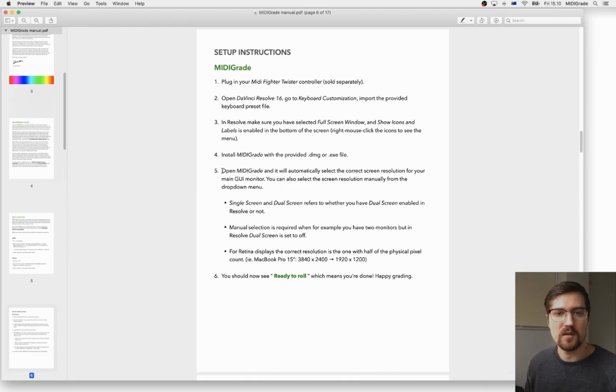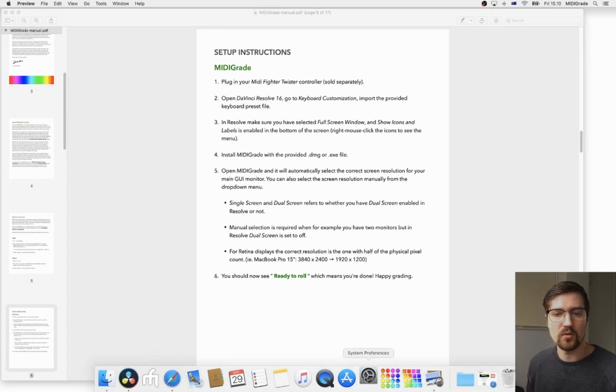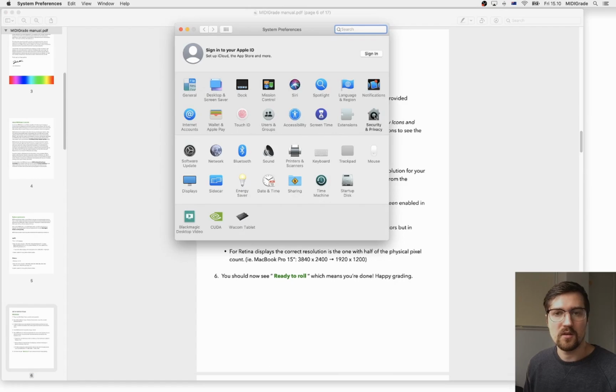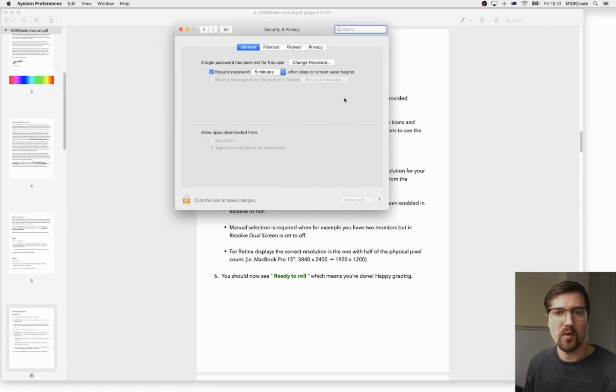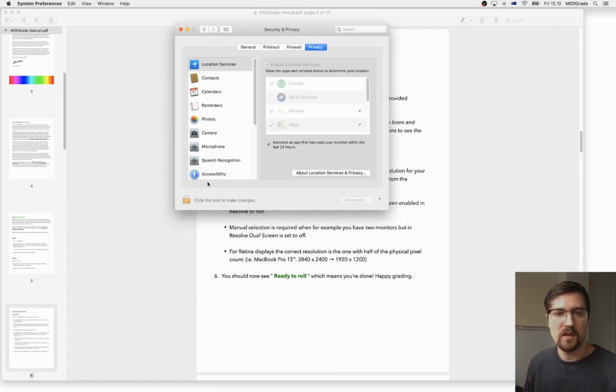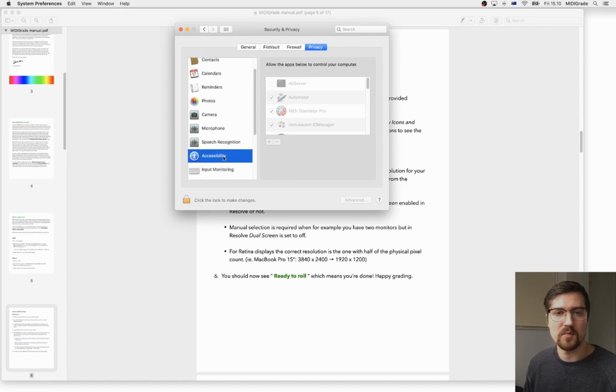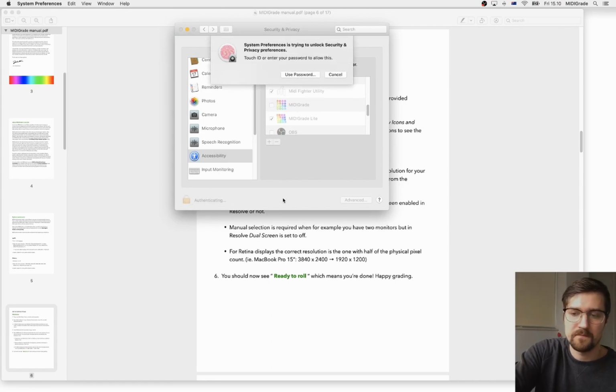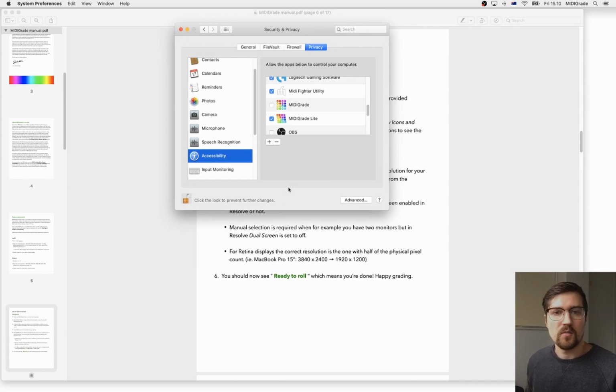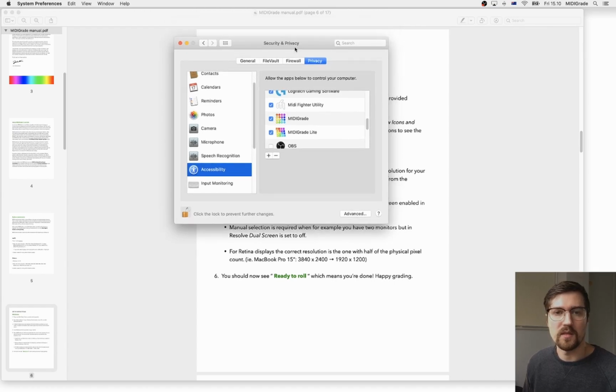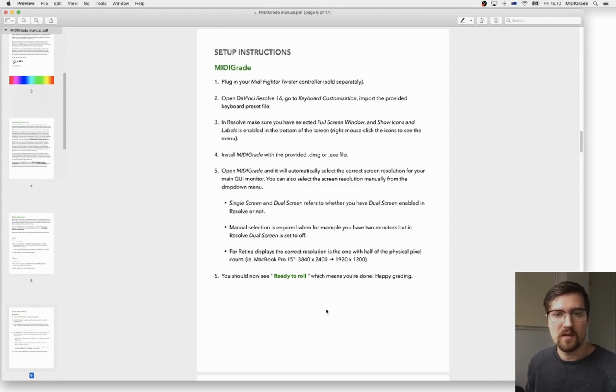And now the next step is to go to System Preferences, go to Security and Privacy, go to the Privacy tab, and scroll down to Accessibility. Here we're going to find MIDIGrade and open the lock. When you have that opened, we can enable it. And we're done with this step. We can close the window and let's open MIDIGrade.